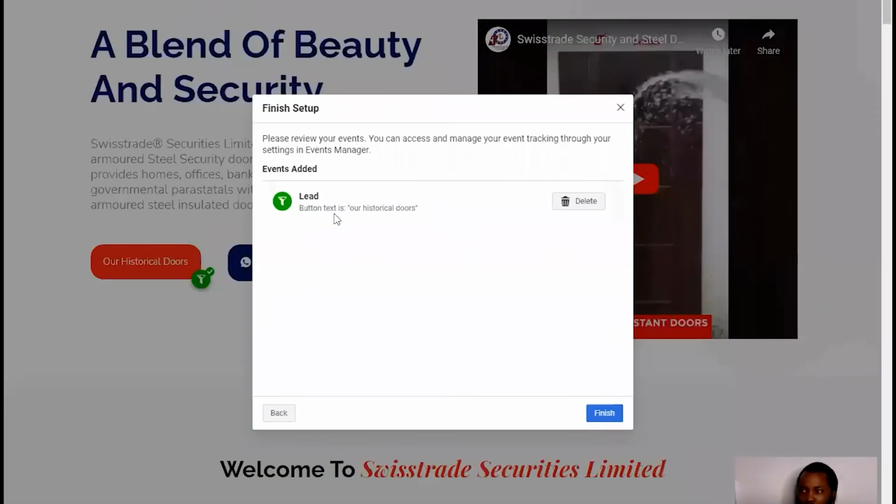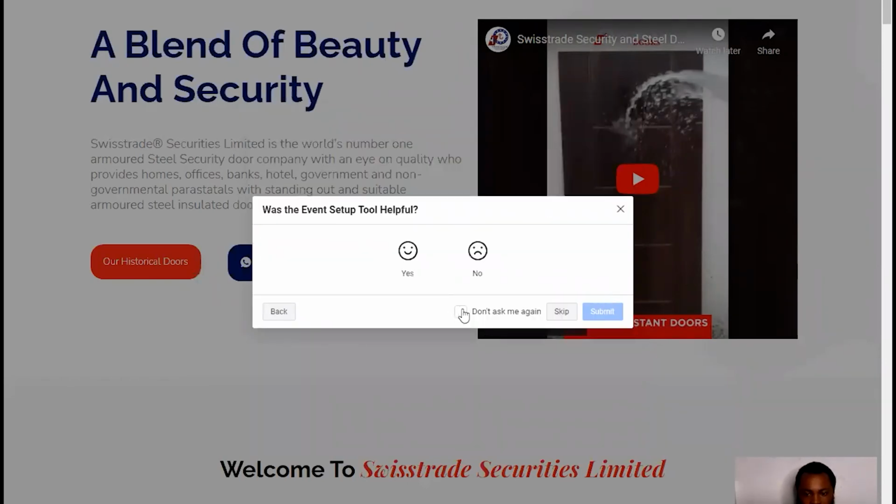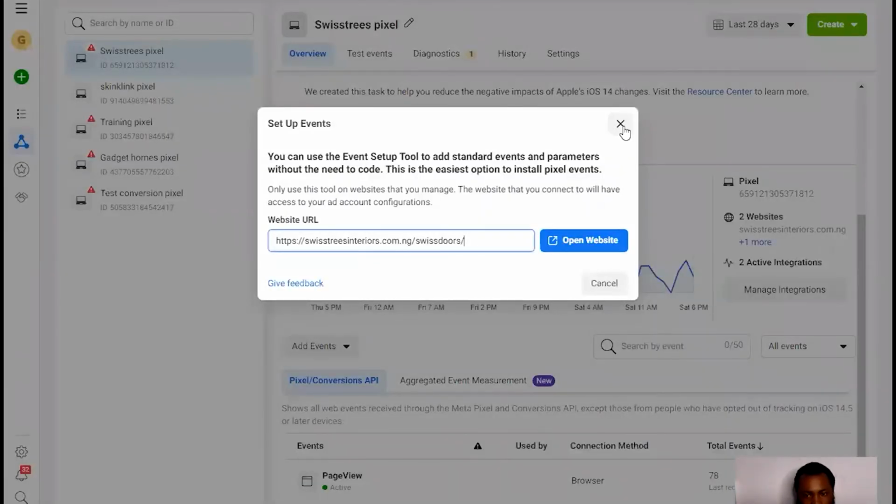Or I don't want to do this because it's very relevant, so I'm going to delete this. In your case, just continue and click on finish. But I'm going to delete this and click on finish. Click on skip. All right, so that is it. That way, you would have created an event that you want people to track on your landing page or website.